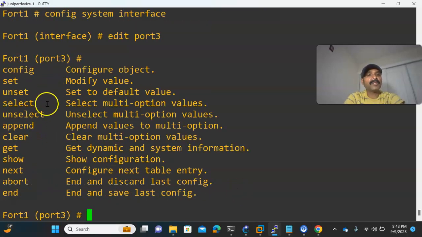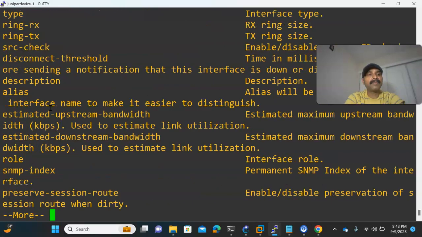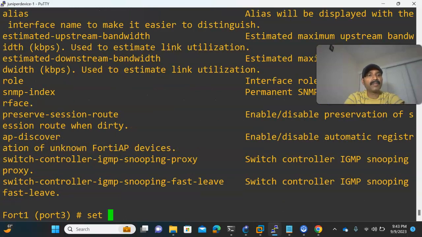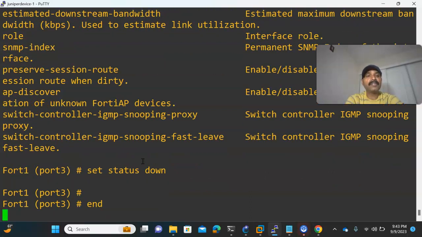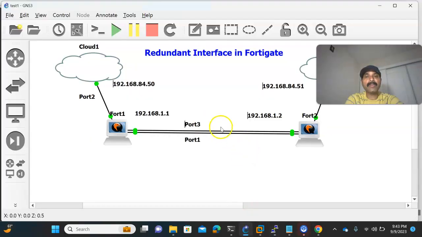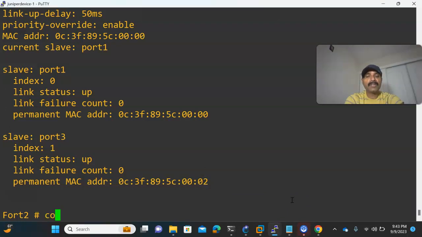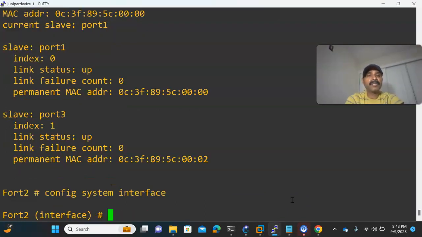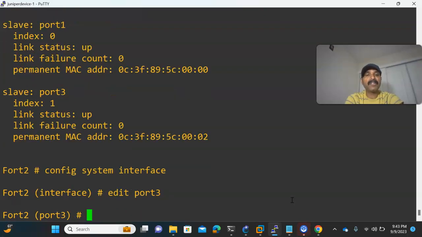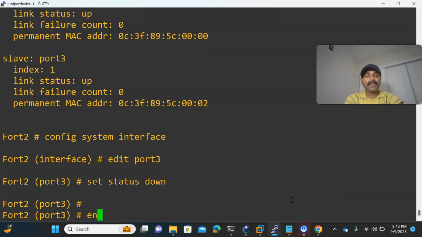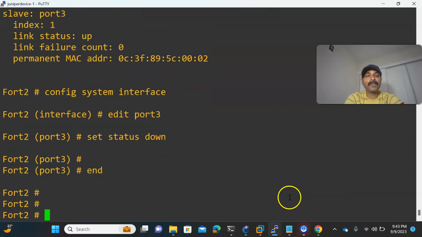So the command you have to use is set status down. So this will disable the interface. So now I have disabled the port 3 interface. Similarly, let us go to firewall 2. Config system interface, edit port 3. I am disabling this interface port 3 and set status as down. So this will disable port 3.